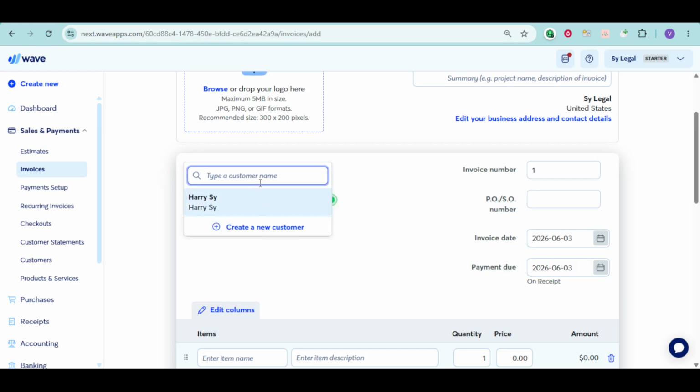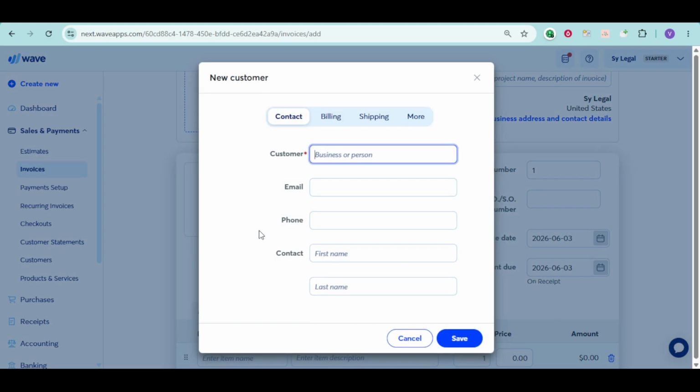But since we're here to create a new customer, scroll all the way to the bottom of this drop-down menu. You'll find an option that says Create a New Customer. Click on it, and a pop-up dialog box will appear. This dialog box is where you'll enter the core details for your new customer.